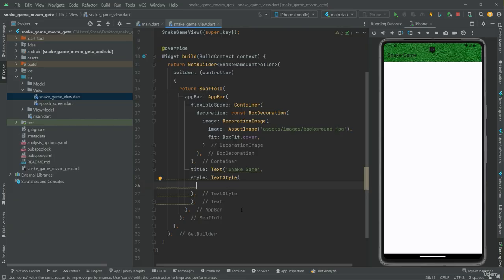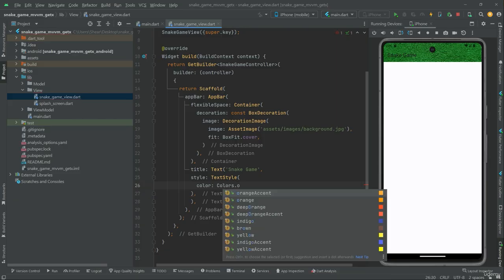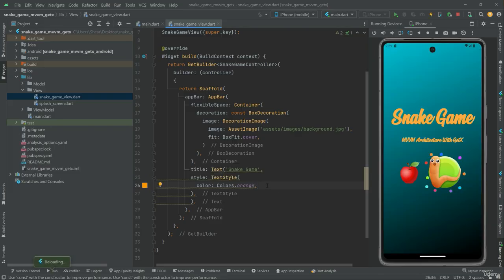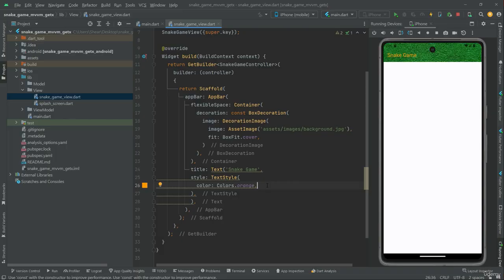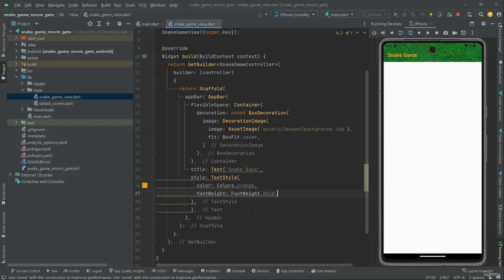Now right in the text style, the first thing we will set for this text is the color. We'll go with Colors dot orange, comma. Now press Control S, and you guys will notice the orange color. There we go. Now right after that, let's make it bold. So font weight, in here FontWeight dot bold, comma, Control S, you guys will notice it's bold now, snake game.